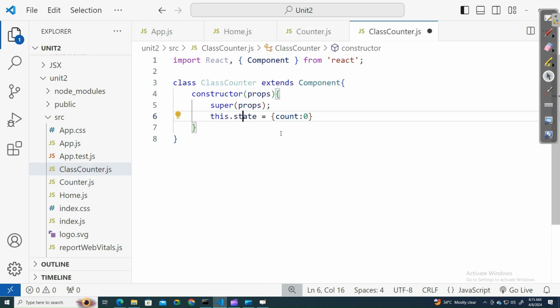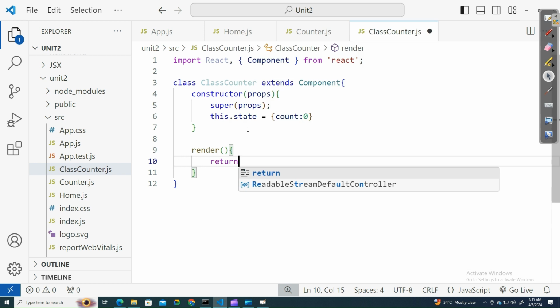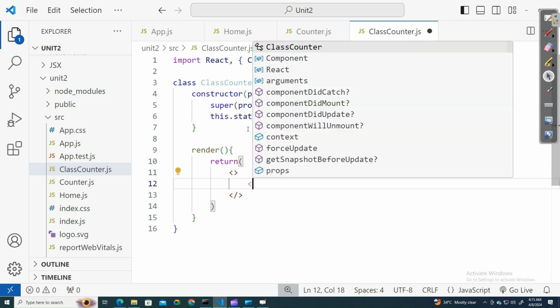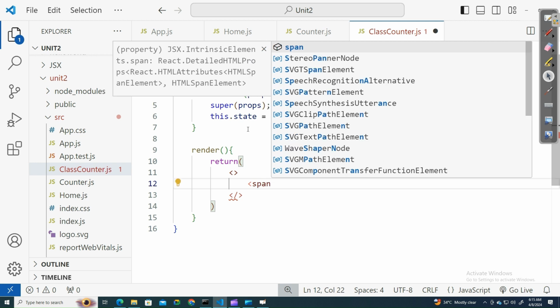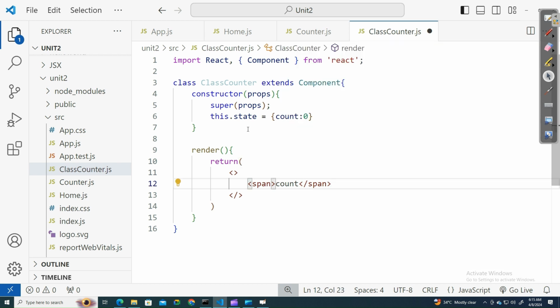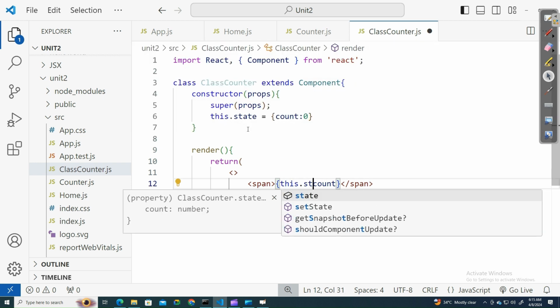Heading back to the class component. Let's write the render method. We'll try to render something. Return. We'll always return something. Empty fragment. Let me try a div tag or span tag. Recreating the same thing, please. The count variable, it's always destructured. Since count is not a direct variable, please use this.state.count.